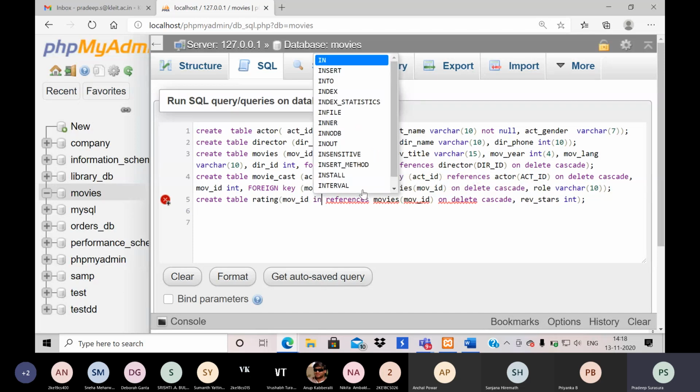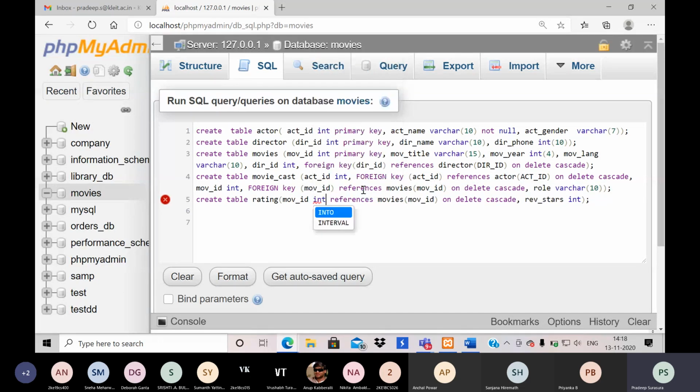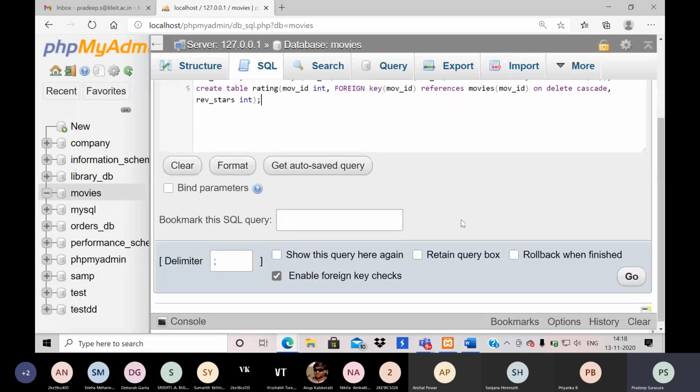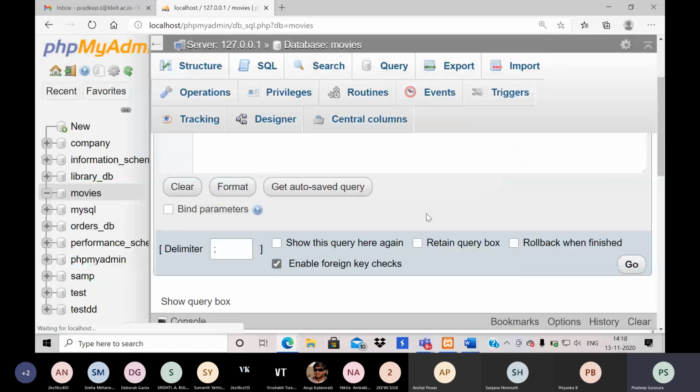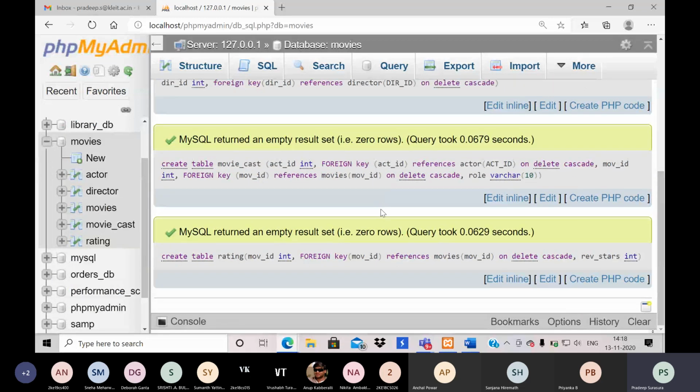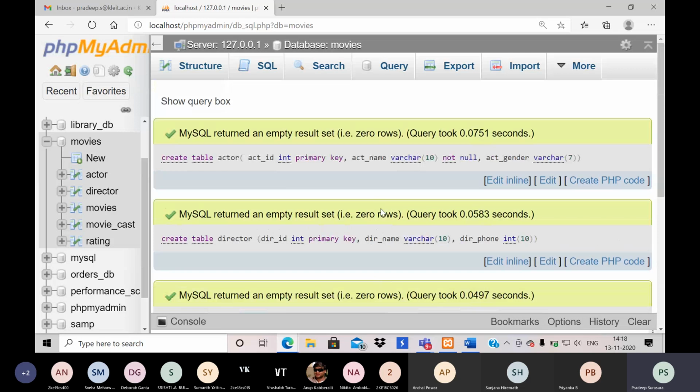Okay, again here integer, foreign key of movie ID. Okay, now all things are correct. So all the tables instantly will create. Okay, so 1 2 3 4 5, all the 5 tables created.